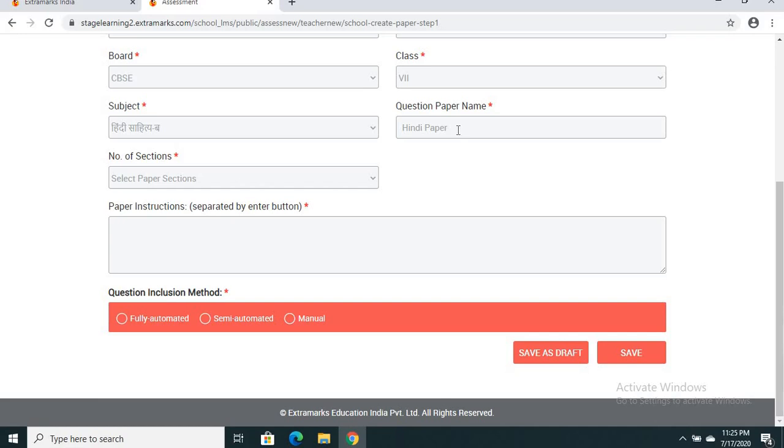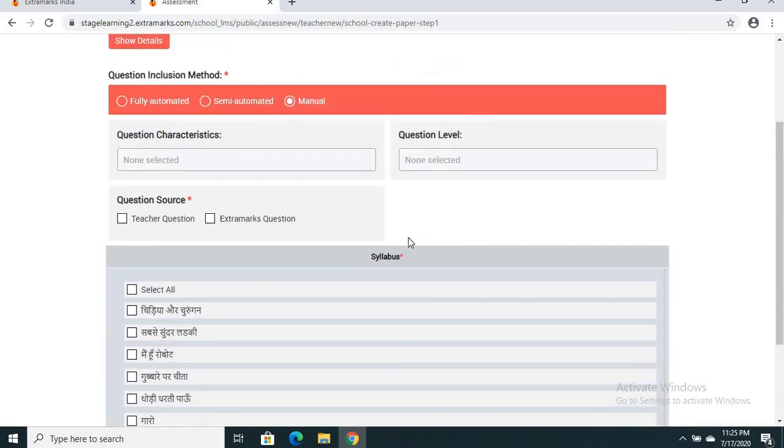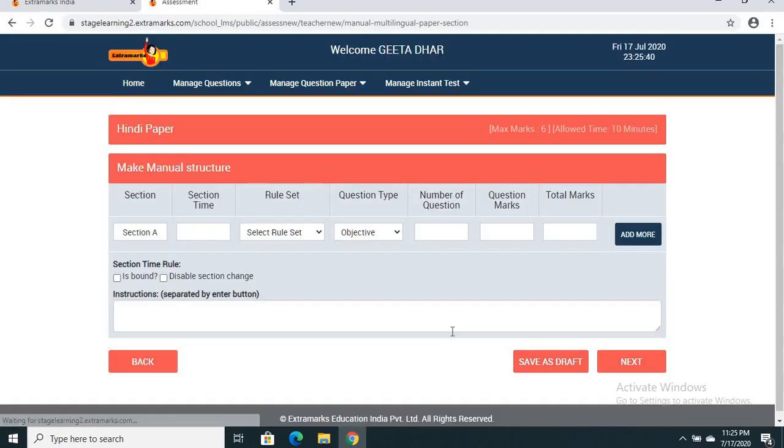Paper 1, number of sections as of now. All questions mandatory. I'm selecting manual because I want to show you how to create the question paper manually. Question source will be teacher's question. If you remember, this was the chapter, so that information should be kept in mind, and click on save.